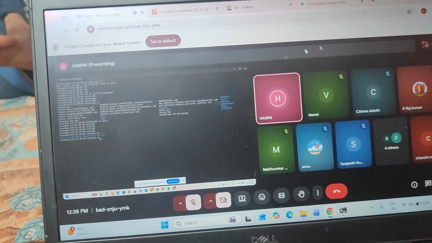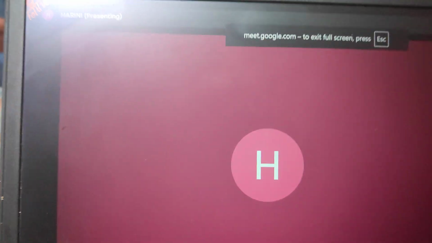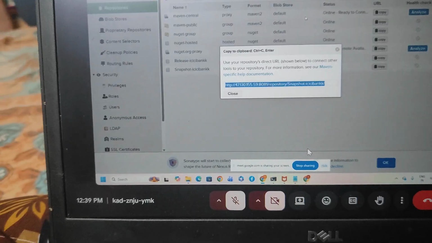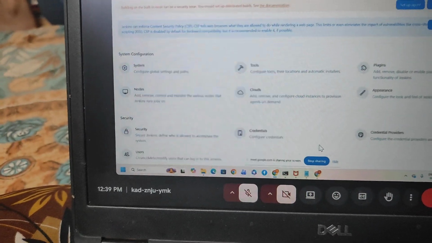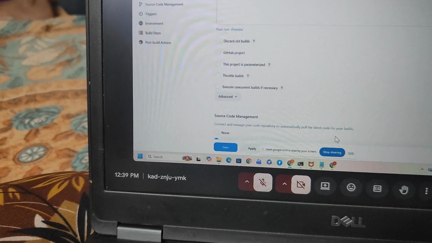Now we can go to that path, because whatever configurations we have to build in Sonar in the Jenkins dashboard, that configuration is visible, right? 3.9.11 is visible, right? Now I'll go to the Jenkins dashboard. This is Manage Jenkins. This is the ICICI dev. Going to configure. Okay.